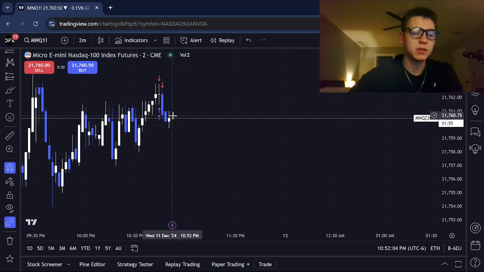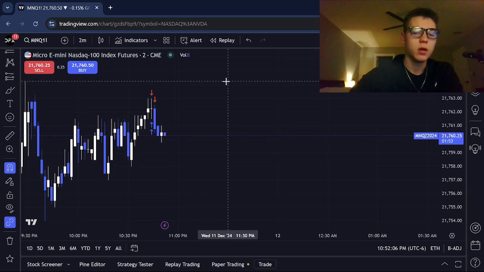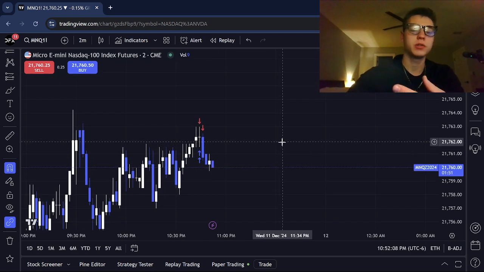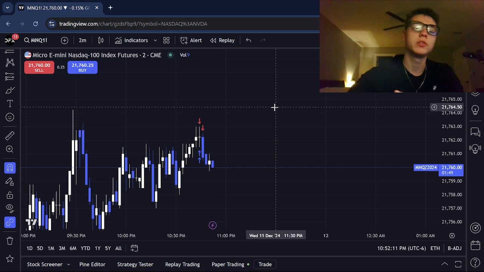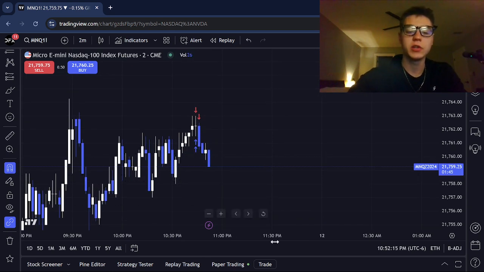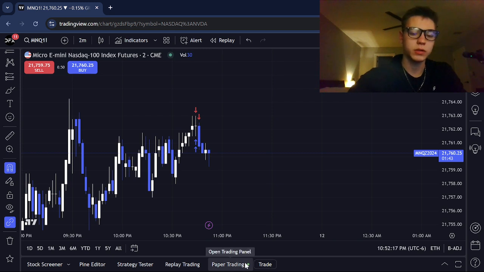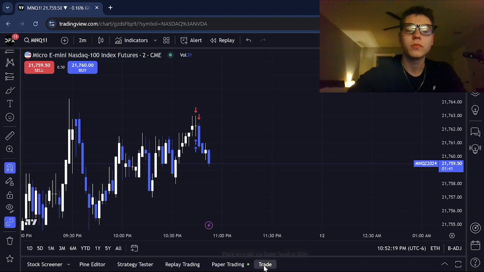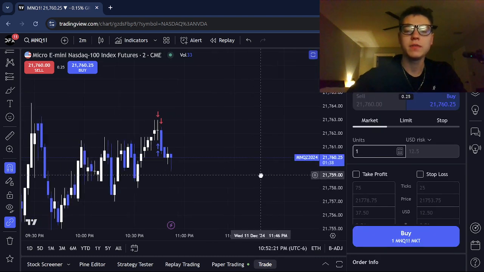We retrace back into this fair value gap and we want to continue higher. So my prediction is that we're going to continue bullish, and I want to take longs at this position right here. What you're going to do is click trade at the very bottom. And once you're logged in, you're going to click trade. And now you're going to have this panel pop up.